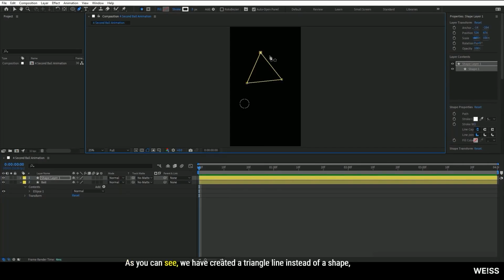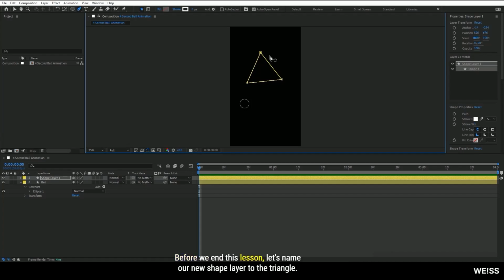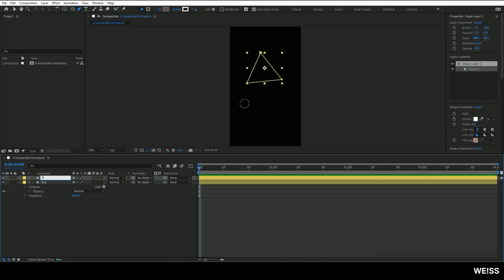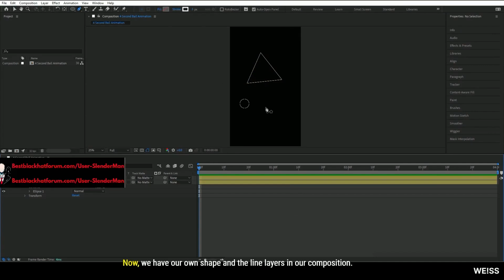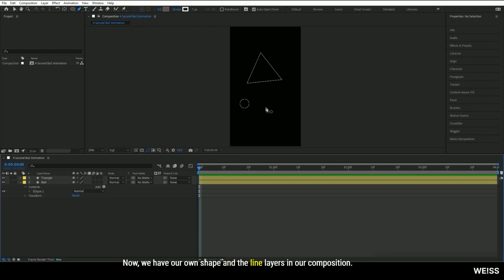As you can see, we have created a triangle line instead of a shape, which is another style option for us when creating our own assets. Before we end this lesson, let's name our new shape layer Triangle. Now, we have our own shape and line layers in our composition. See you in the next lesson.